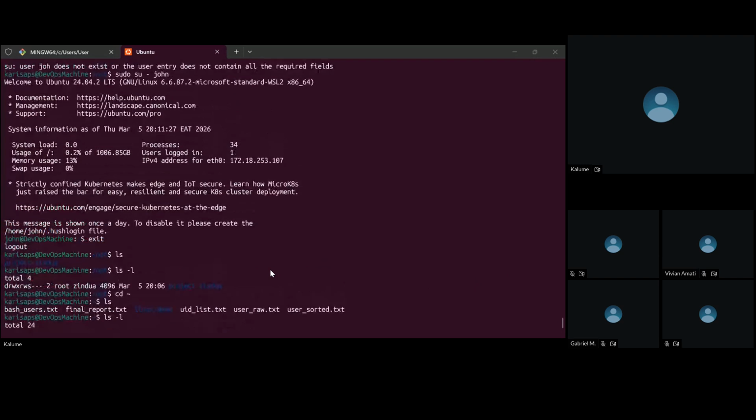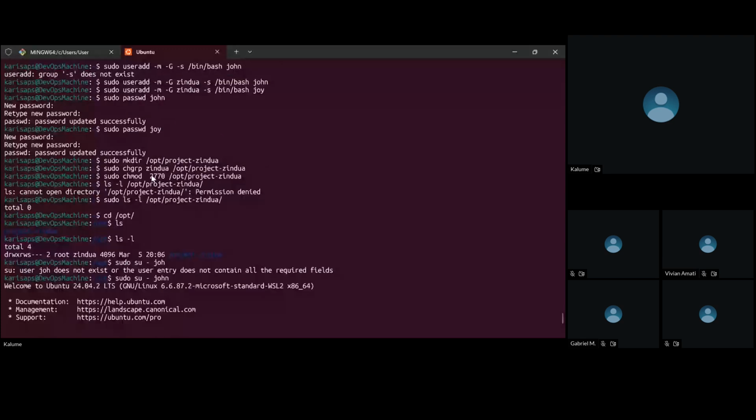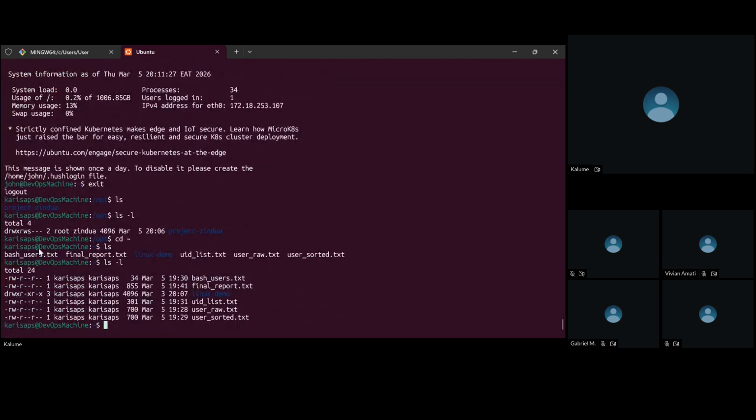So yeah, we'll come back here. There's a command that we ran here: sudo chmod 2770. That means we've set that the users of this project should inherit the permissions from the group, not from their primary groups, because the permissions may vary. That's why you can see we have this S here.